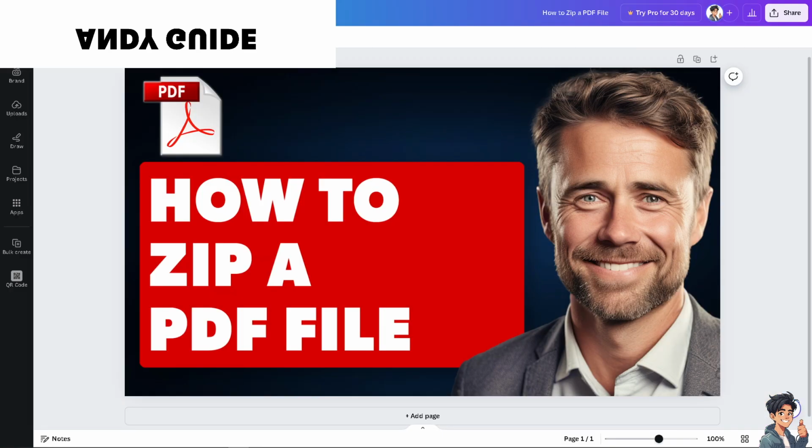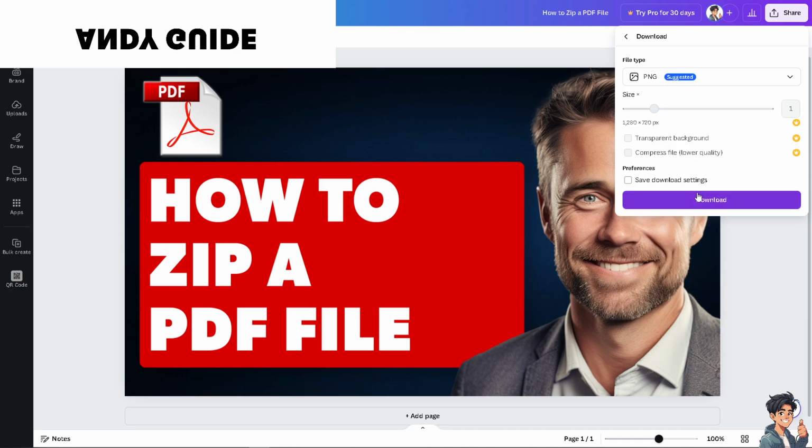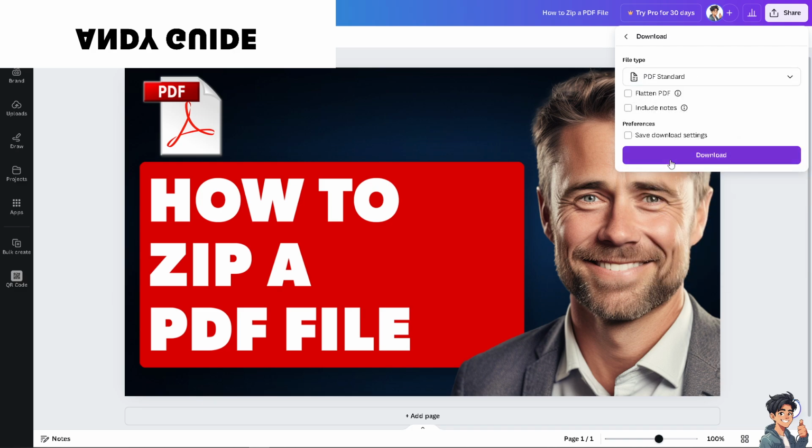All right. And of course, by following these methods, you can easily zip a PDF file to make it more manageable for storage, sharing, and organization. Zipping files can help keep related documents together in one compressed folder. And of course, you can add a password to the zip file for additional security, protecting the contents from unauthorized access.